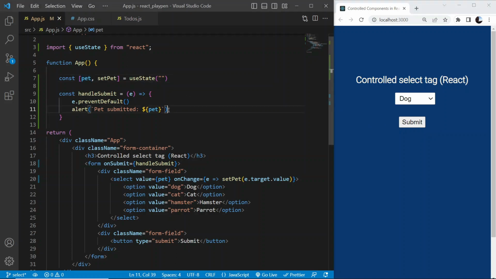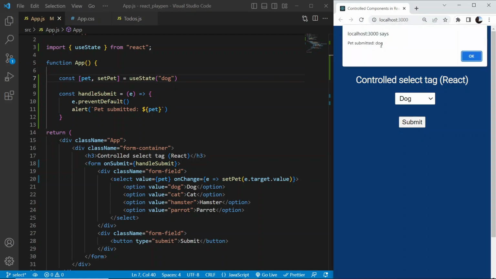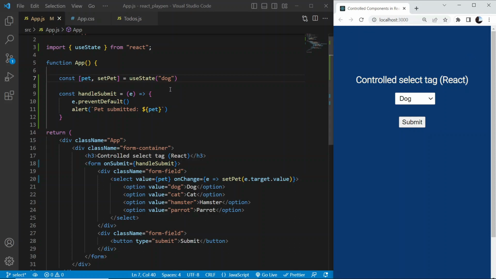So to deal with this, all we have to do is put in the name of our first option as our initial state. So let's just put dog here and save that. And now if I even refresh this and I click submit, you see we still have dog, right? And this actually takes me to another topic. This allows us to also set a different initial state or initial option for our menu, right?